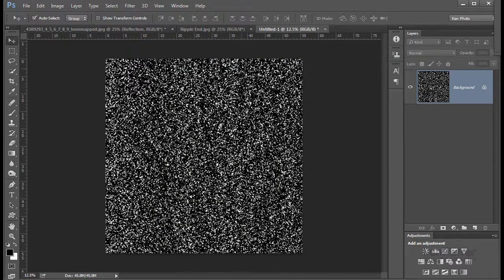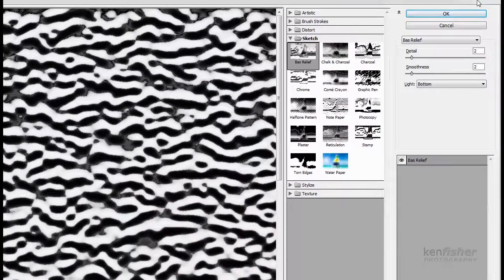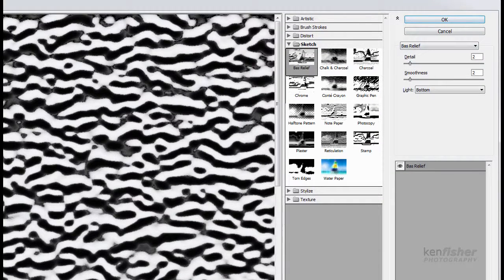Next I'm going to run a filter on it. I'm going to go up to the filter menu and choose filter gallery. Now I know this is full screen, so I'm going to drag this bit down so you can see it on your screen. There we go.